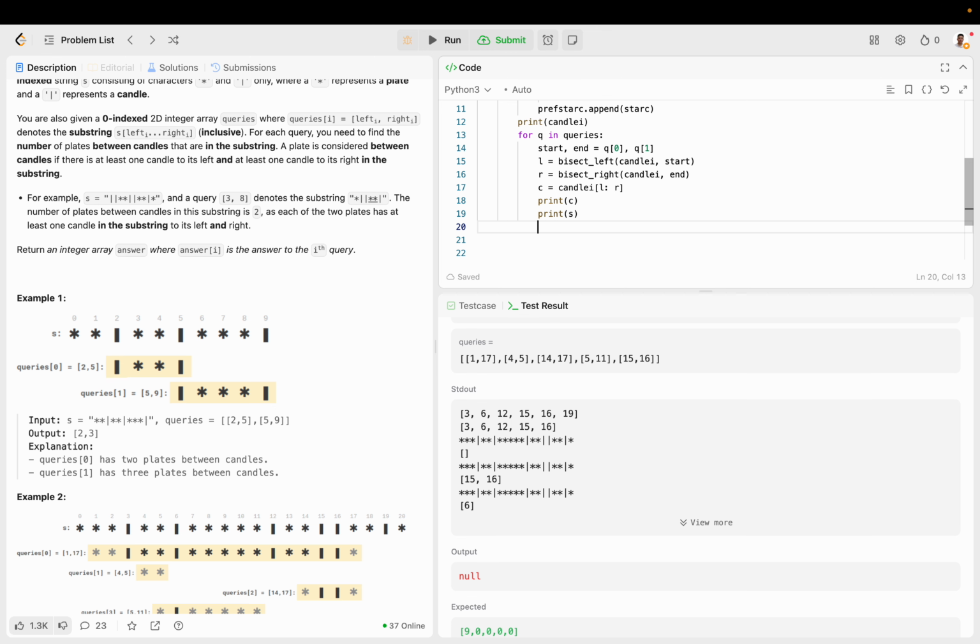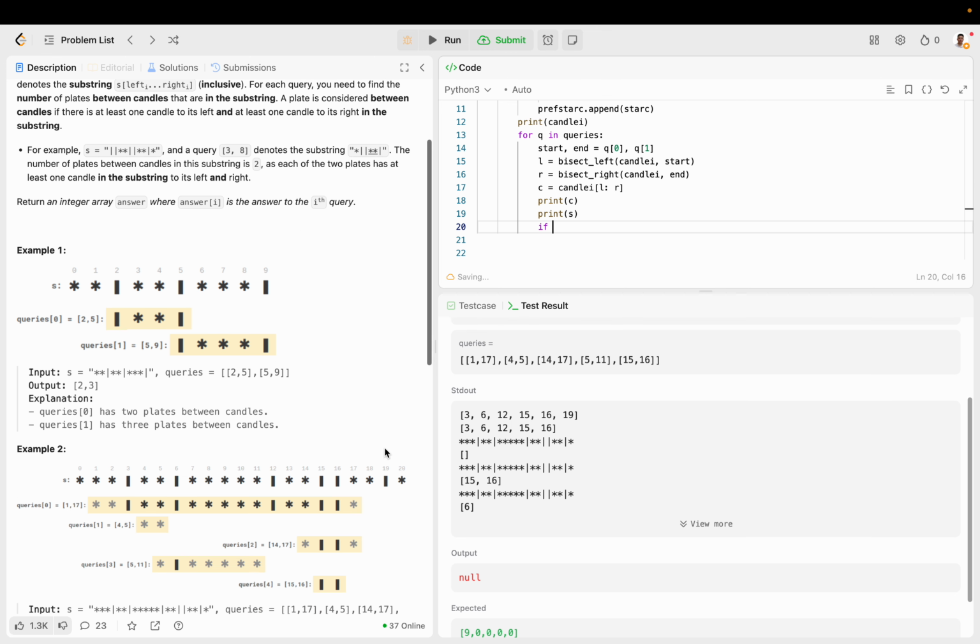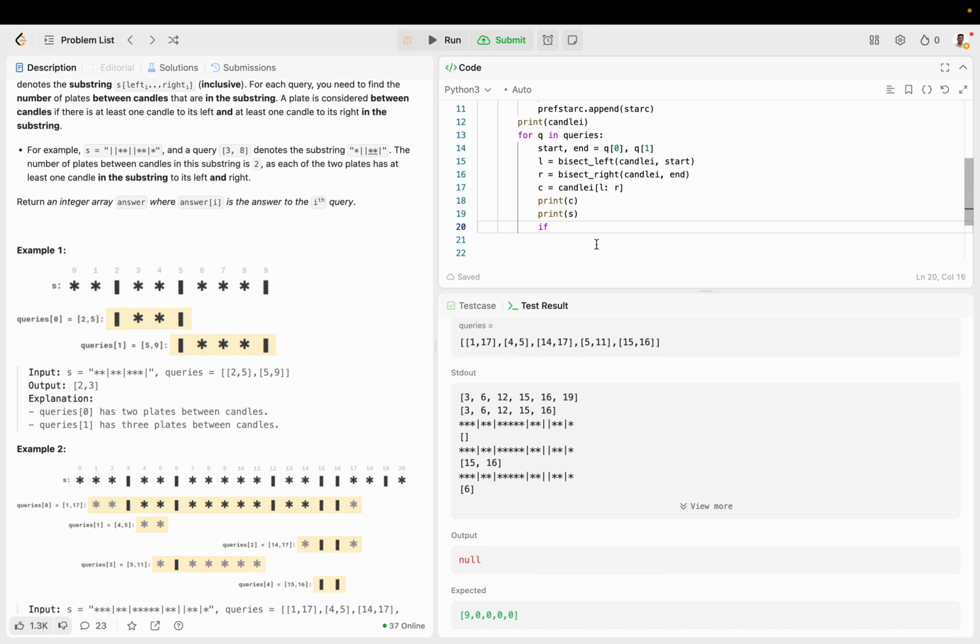So let's say if, okay, this is where it gets tricky, because this doesn't count since there's nothing in between it. So that's just 2 candles: 0, 1, 2, 3, 4, 5, 6, 7, 8, 9, 10, 11, 12, 13, 14, 15, 16. So now if the length of C is bigger than or equal to 2 and C negative 1 minus C0 is bigger than 1, now we can print C and S. Otherwise, let's print none as invalid.